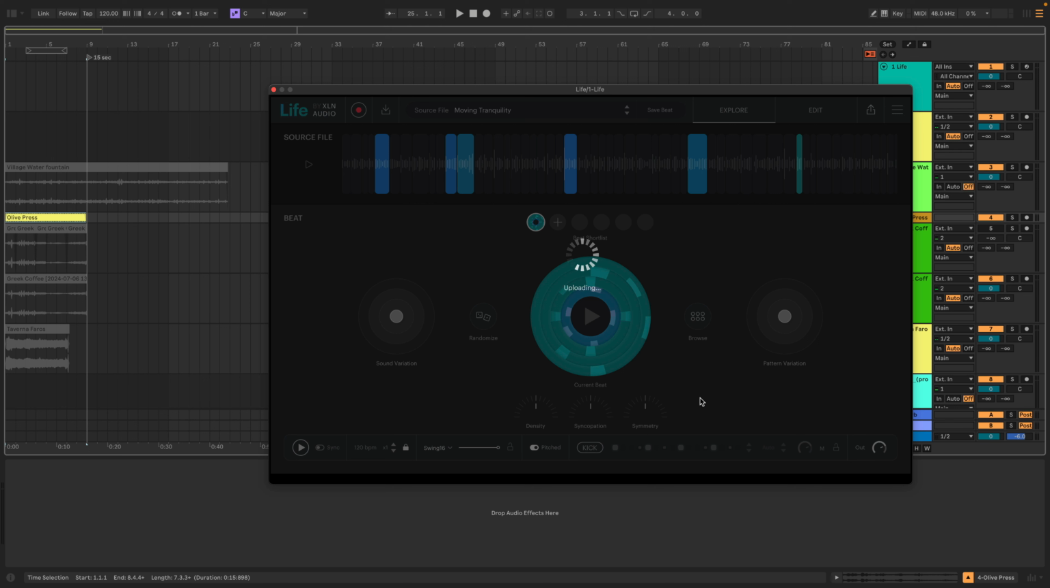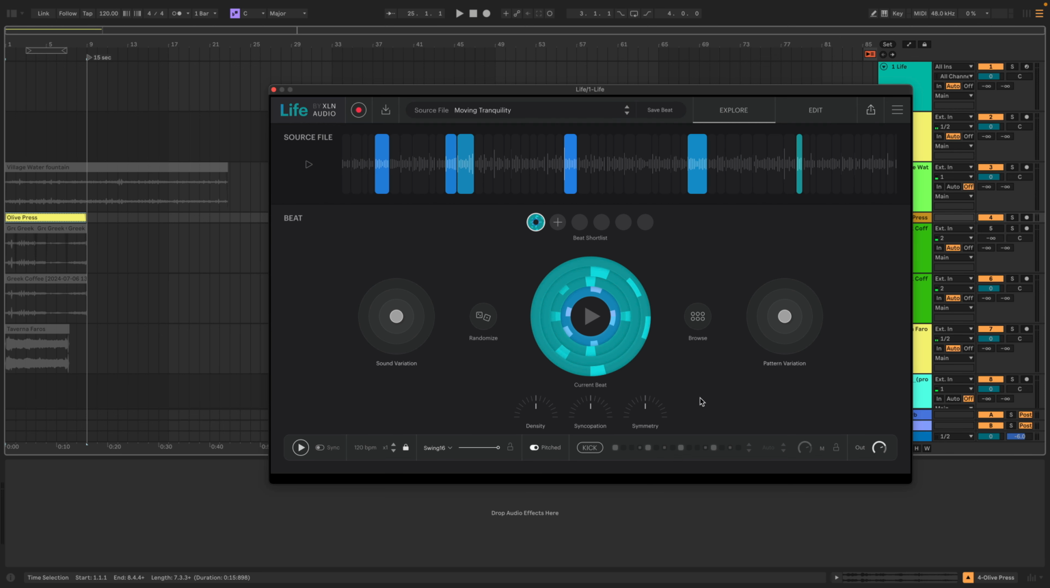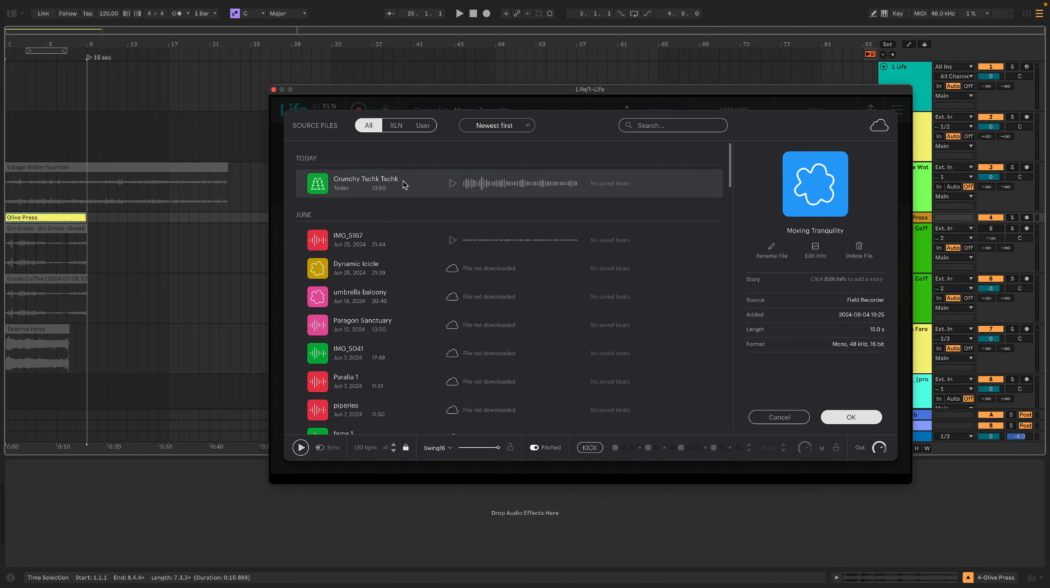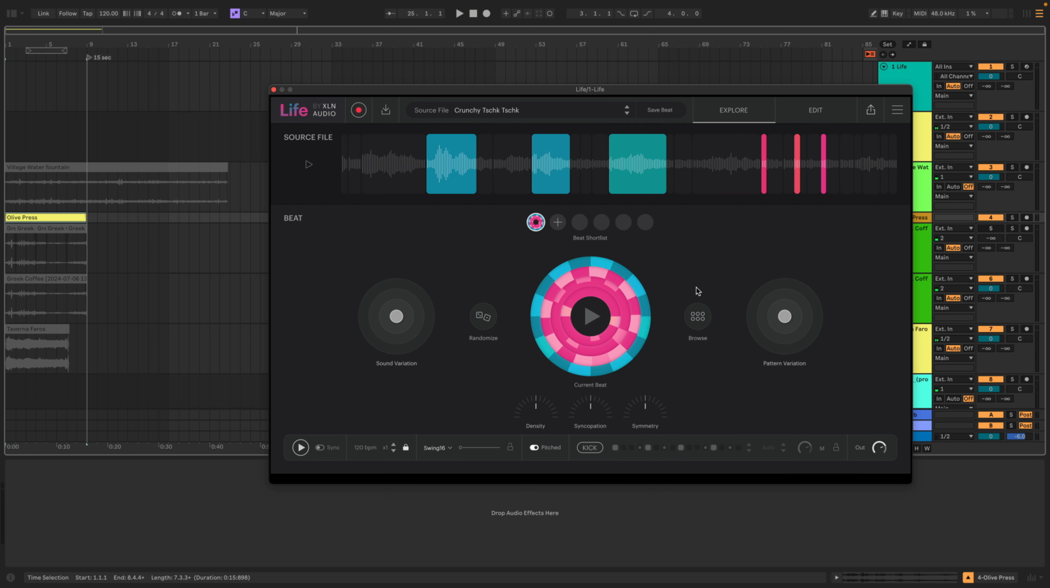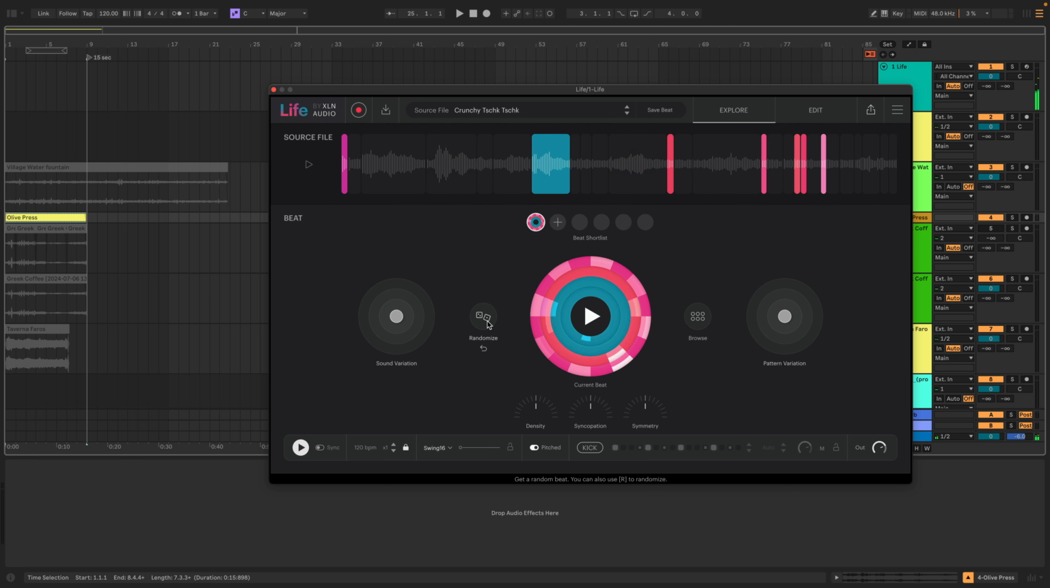Now it's uploading the file, and once it's done, you come here to your source file and you can see it, crunchy. We press OK, and here is a sliced beat that we have. Let's hear it. Already quite cool. Press randomize. Interesting.